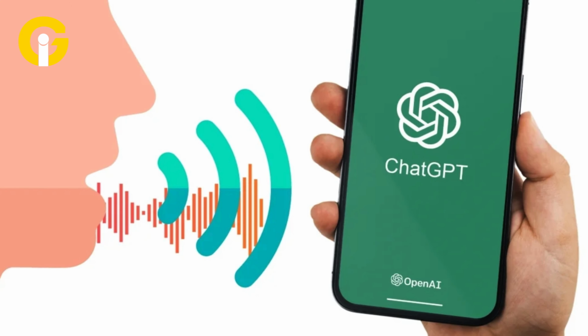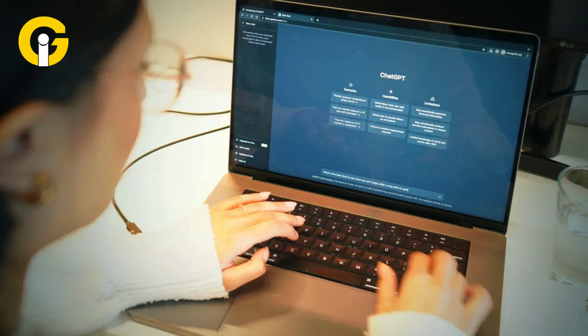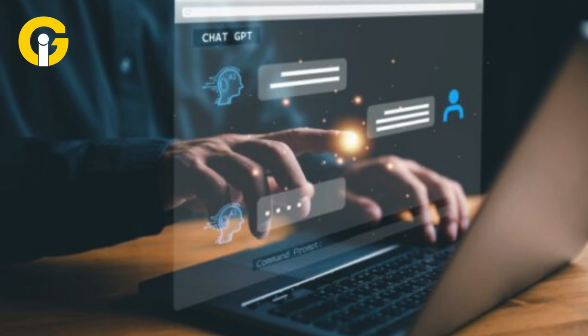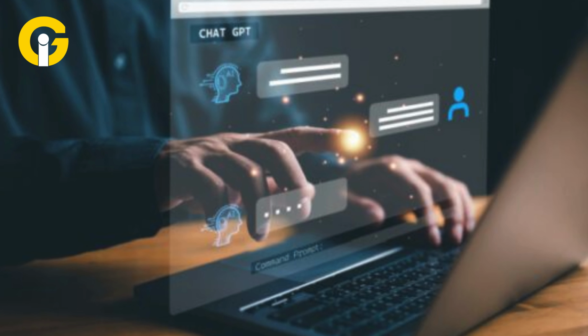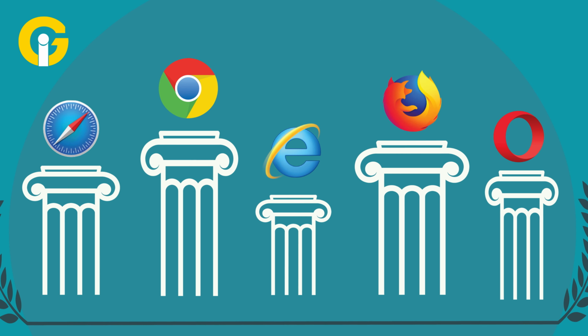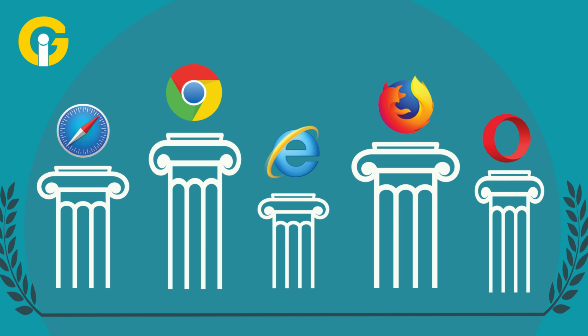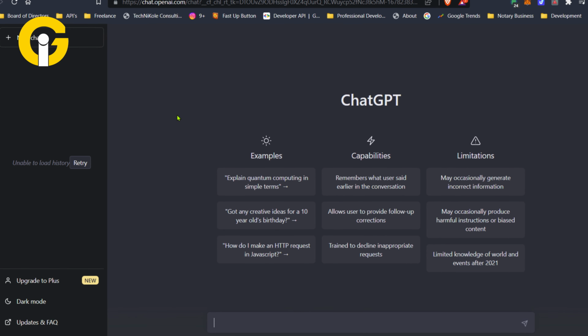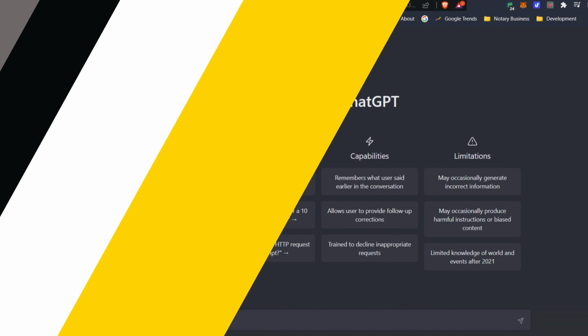In this guide, you will find a brief explanation on how to use ChatGPT without an account. Users can easily use ChatGPT without an account by following the steps mentioned below. Launch web browser. Firstly, you need to open the web browser and go to the ChatGPT website. Now browse to chat.openai.com, and here you are on ChatGPT's website.